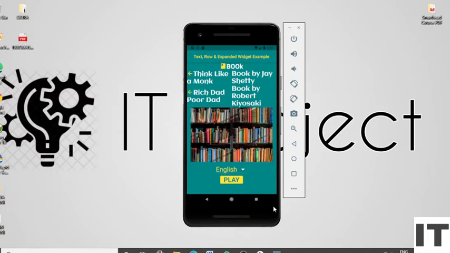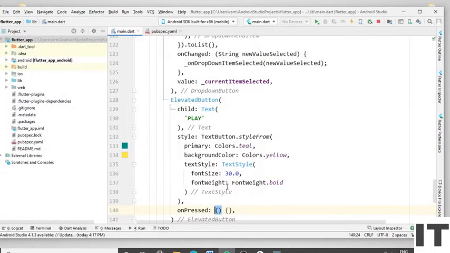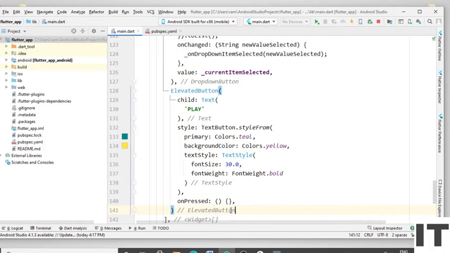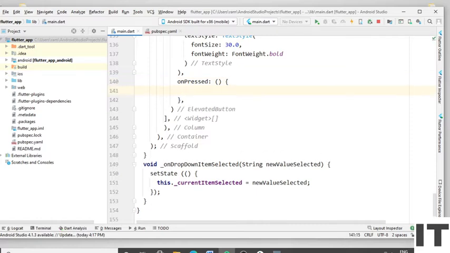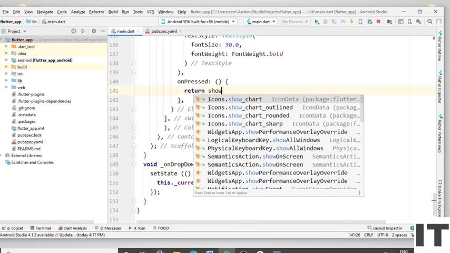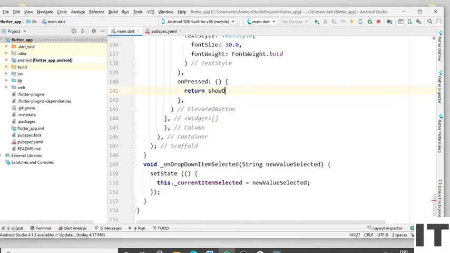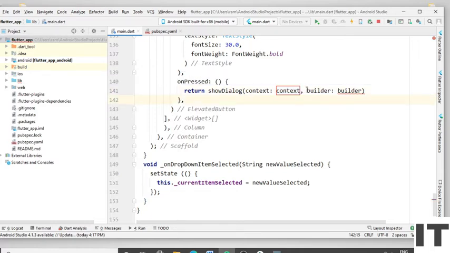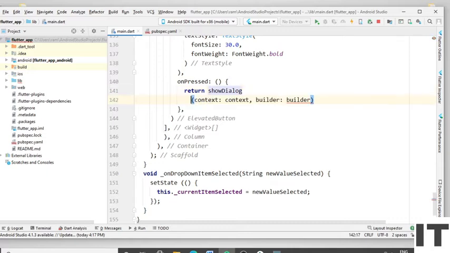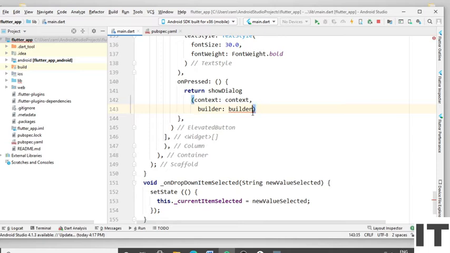Now I type the code for alert dialog in on press method. Press the enter. Type the return and type the show dialog. Press the enter. Again press the enter and remove the builder text.